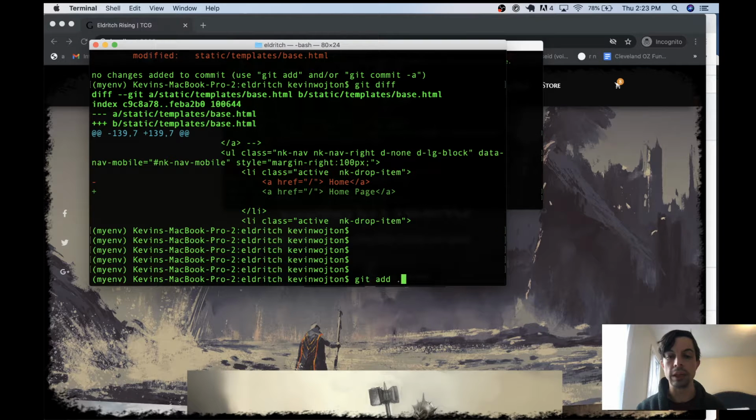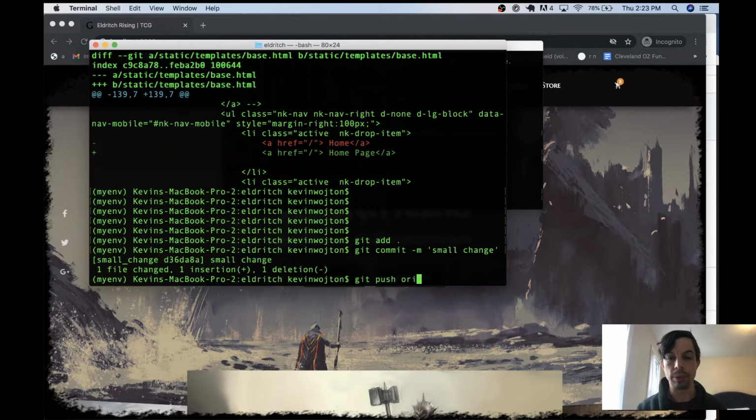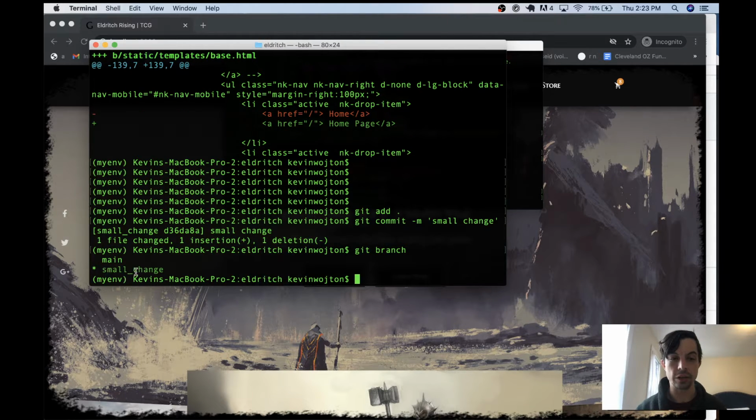So then I'm going to do git add, git commit, small change, and say git push origin, and now I forgot the name of the branch already, so I'm going to say git branch to double check. It's called small_change, git push origin small_change.